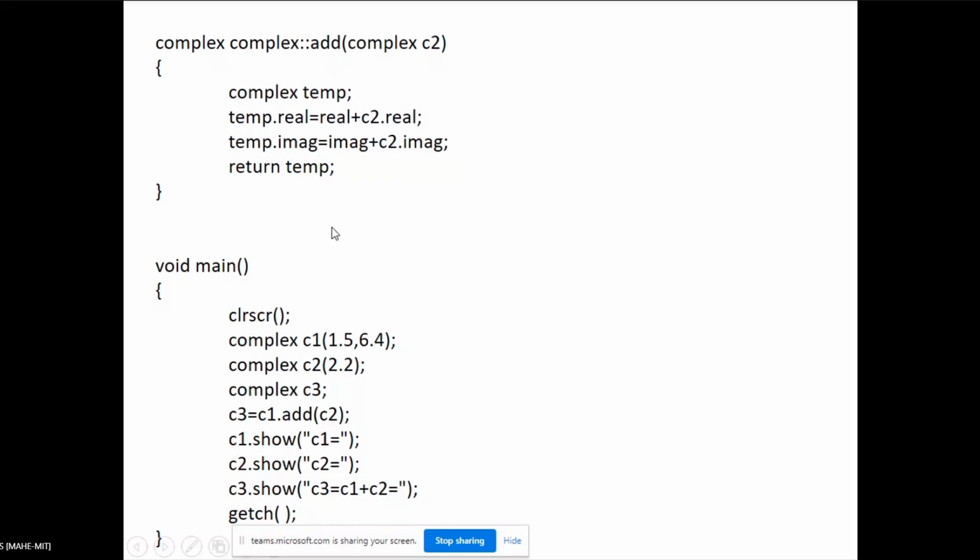Then here it is very simple. This particular object I'm calling C3 is an object of complex. So it is initialized to 0, 0.